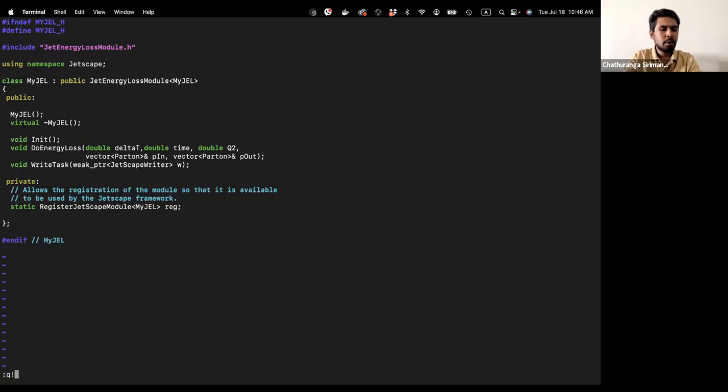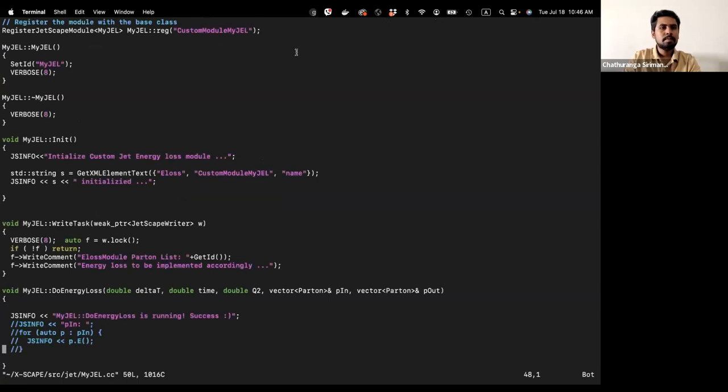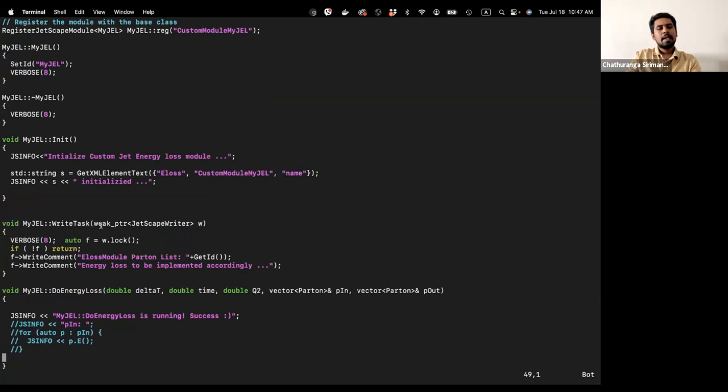Then if you look at this CC file, similarly, as any class, constructor and destructor are defined. And for the jet energy loss initialization, we need to define this init function. For the init function, we are just printing some information, initialize custom jet energy loss module, and the name of the energy loss module is printed, and after that it says it's initialized. And for the write task, we need to write any output coming from this energy loss module to the final output. We need to use these commands to do that.